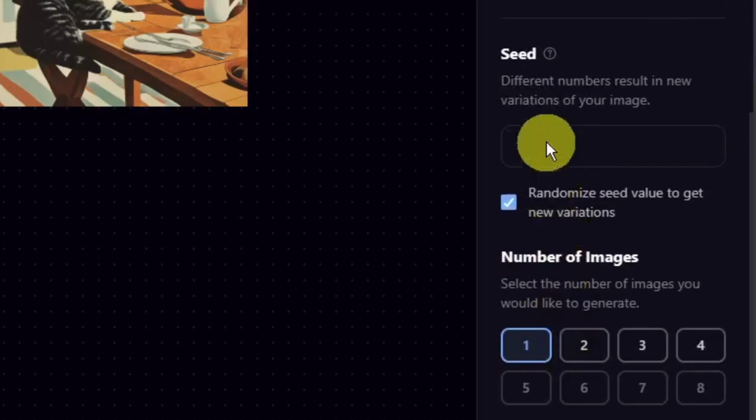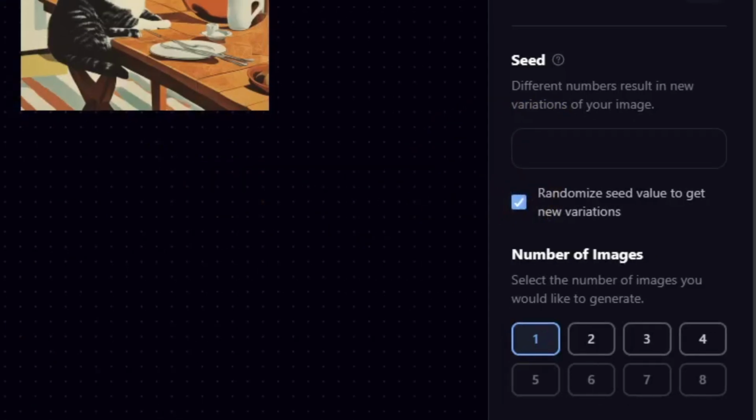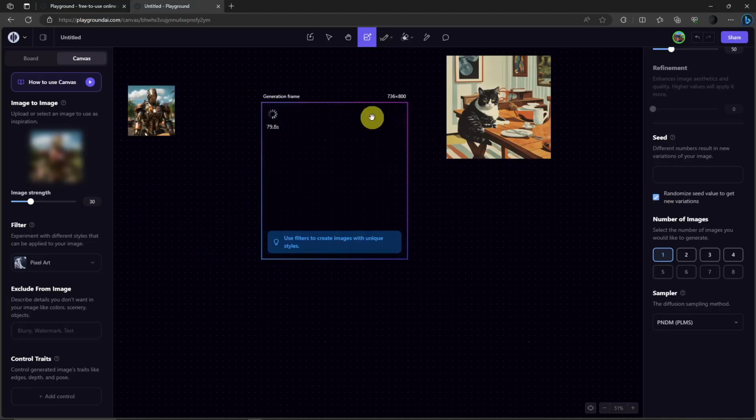Now seed is gonna be different numbers results in a new variation of your image, so I just put randomized seed value to get new variations. Basically I don't really need that because seed is just a number of things of variation you can get. I can always get new variations.